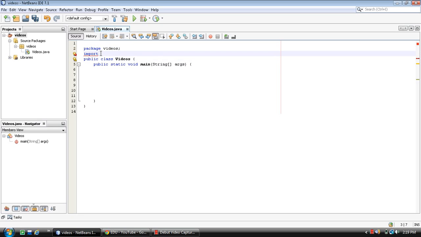So right here we have import java.util.Scanner. And there we go. Now what we're saying with this line is, all right, we're importing a class. The reason we're importing a class is because the class that we're importing allows us to put text to the screen.